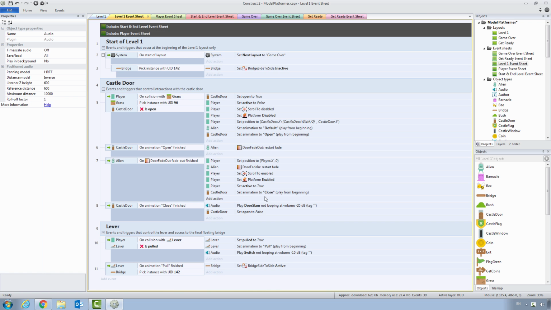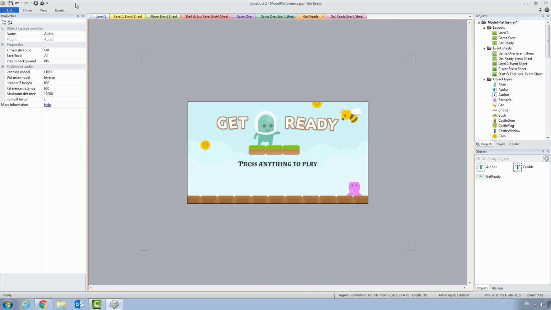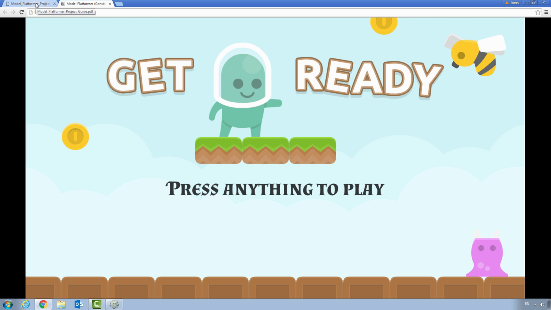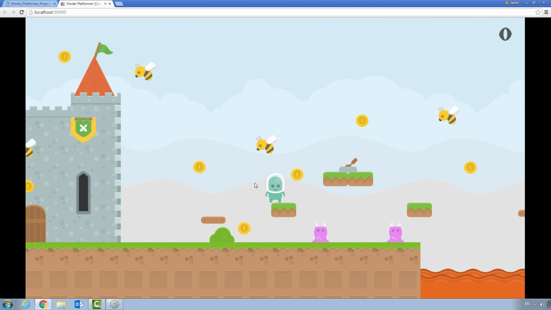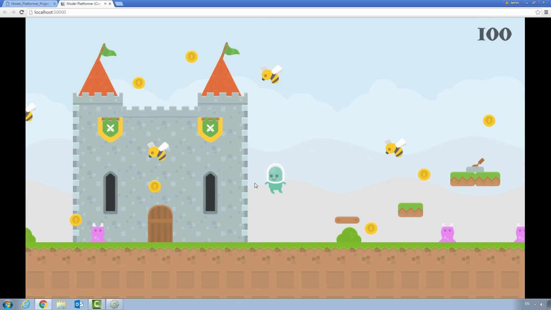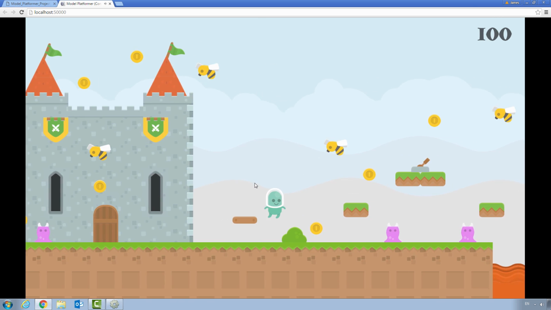Now let's play the game and let's hear it all. I want to go to the Get Ready layout and press Run Layout. At the beginning of the game, you hear the game theme. That's because it's a layout just like any other one. I'm going to press to play. The game theme stopped and restarted looping.